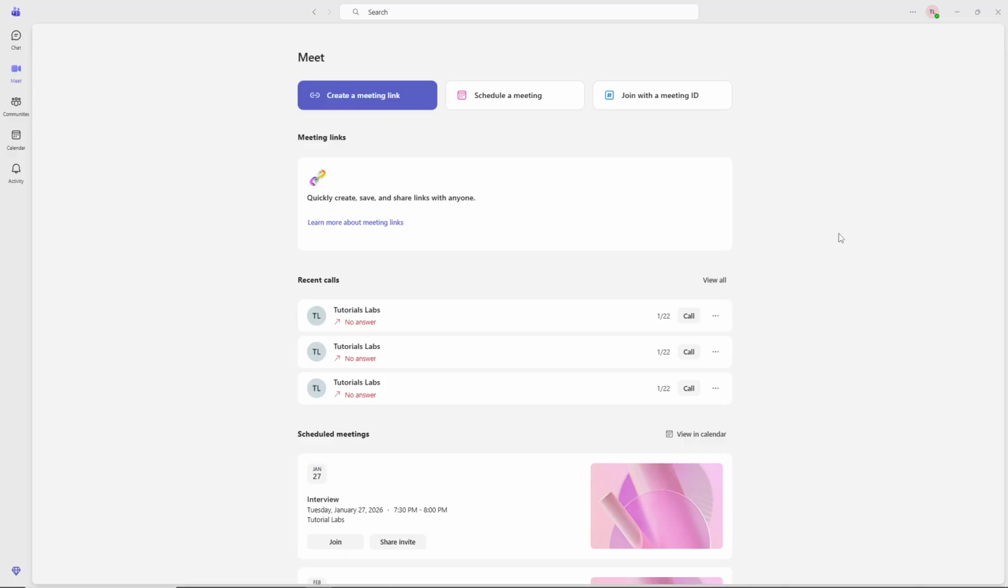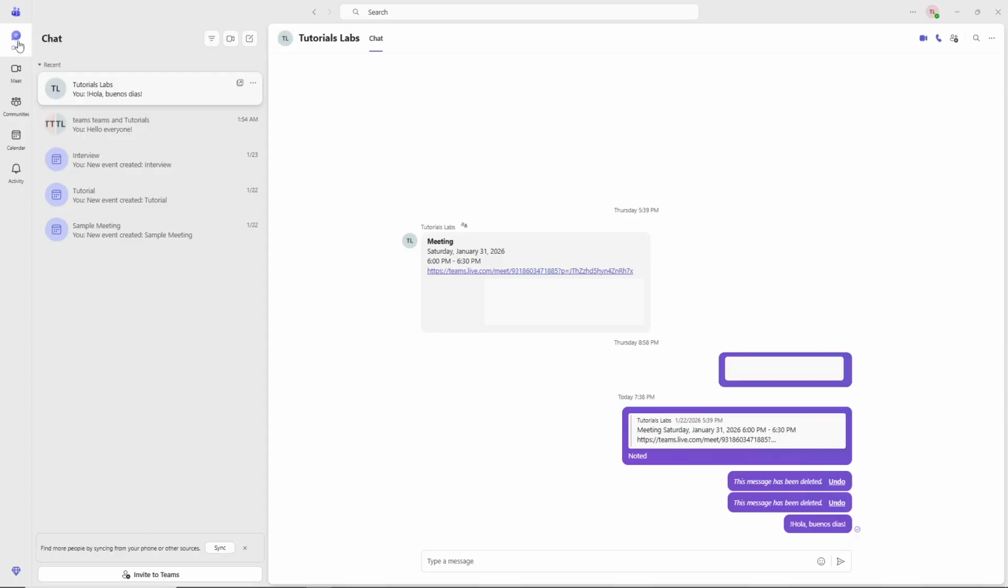Let's start by opening Microsoft Teams and directing your attention to the left side navigation panel. Here, you'll see several options for navigating through the app. Click on Chat. This will take you to your messaging hub where all your conversations are stored.